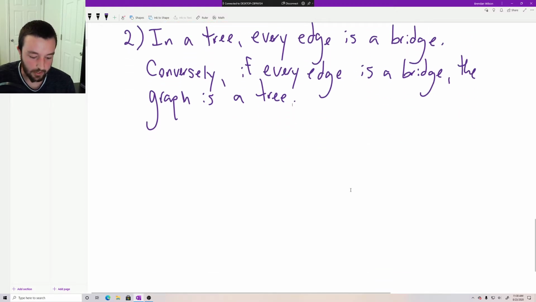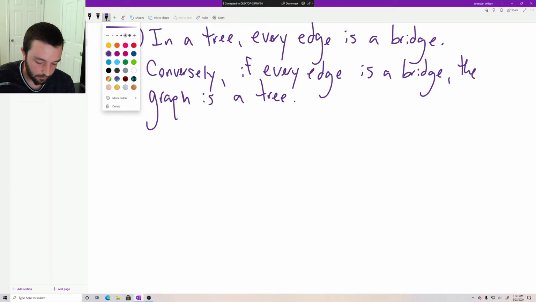Two more properties of trees. Let's use light blue.